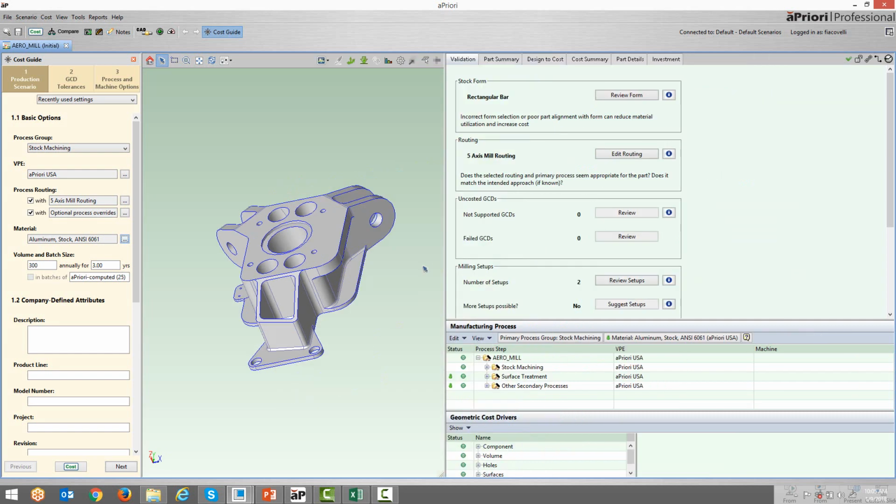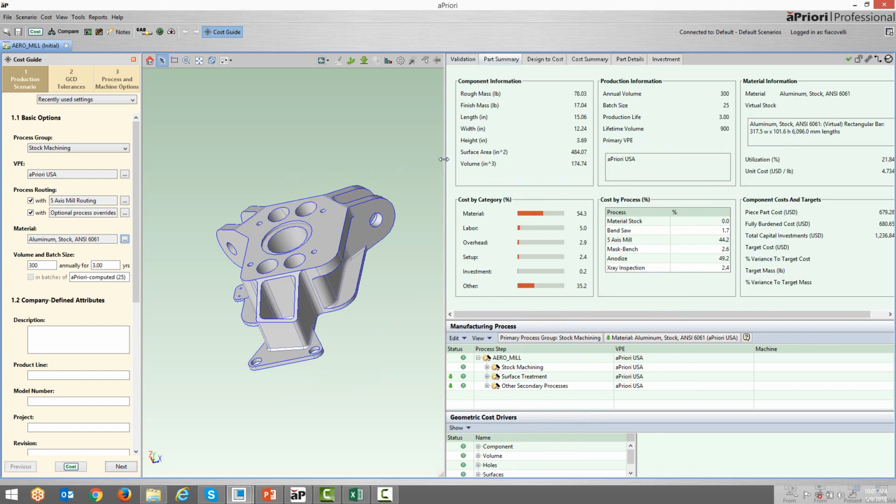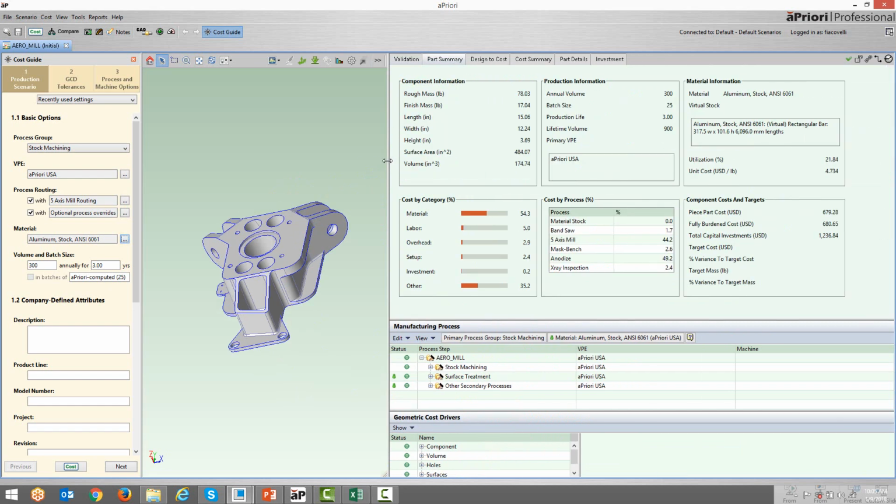If we come over here and look to the left, under part summary, I've got a lot of real rich, detailed information here. First, we've got rough mass, some high-level information. This is the cost by process. So I've got material, bandsaw, 5-axis mill, mask and bench, anodize, and x-ray, and that's exactly what we chose.